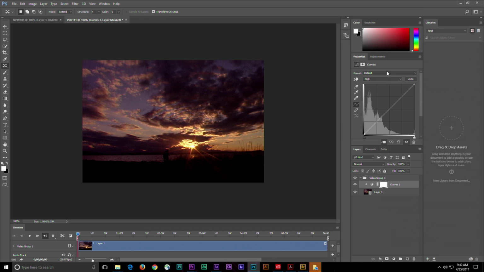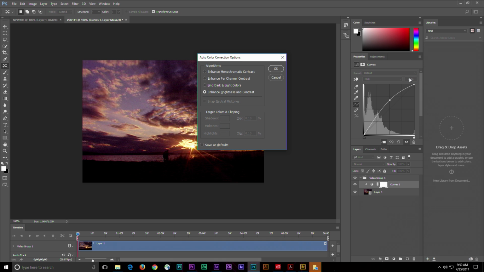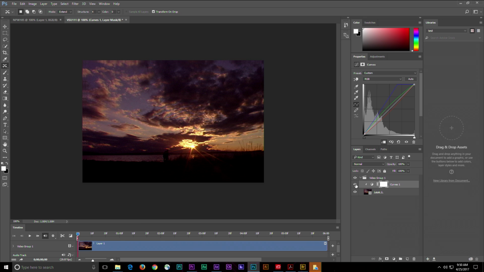Now, most people are afraid of curves because they don't know where to click. That's why there's a word auto. But what was the magical key we learned before? Alt. Alt auto. Oh, you mean there's 5 different automatic fixes? I don't just have to use the one? Sure. So how about fix per channel contrast, snap neutral midtones? Oh, look, we just totally removed the color cast from the footage.